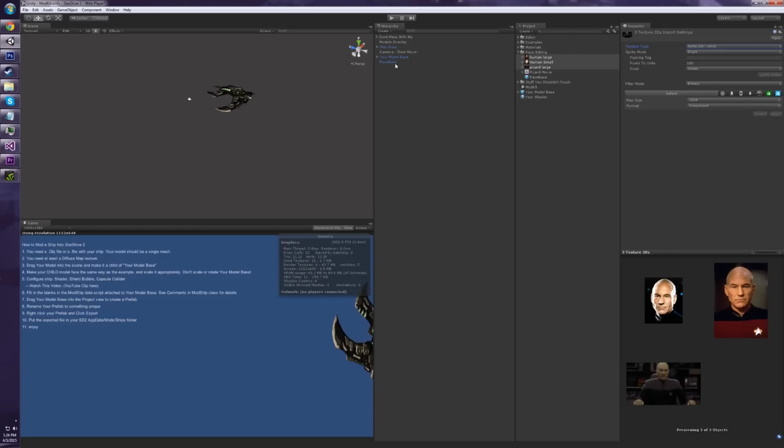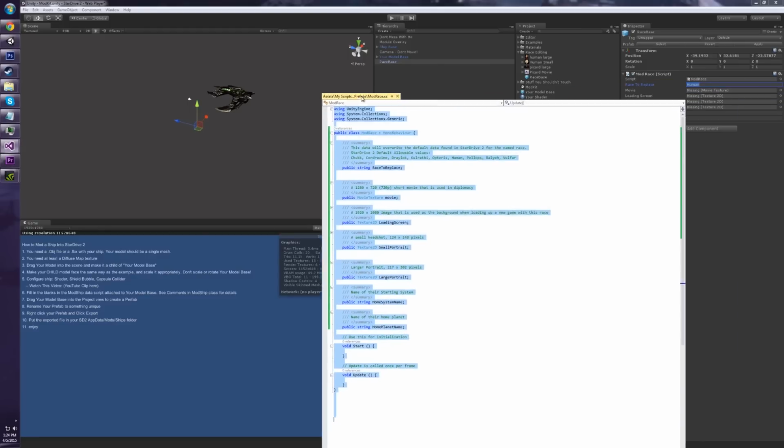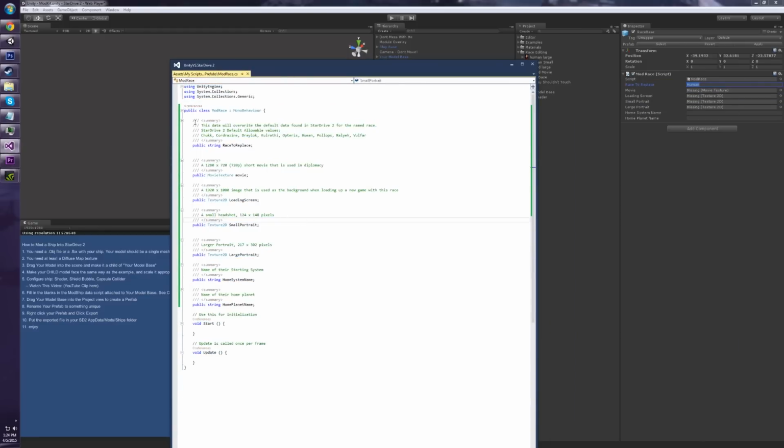And I just have an empty game object here called race base, which has this mod race script attached to it. And you just fill in the blanks. The race to replace is human. And again, if you have questions about what these fields are, I have some comments inside the script. And again, by the time you get your hands on this script, it's probably going to be even more robust. So refer here to figure out what you need to fill in. You don't need to fill it all in. You can leave some things blank if you just want to leave the default values.